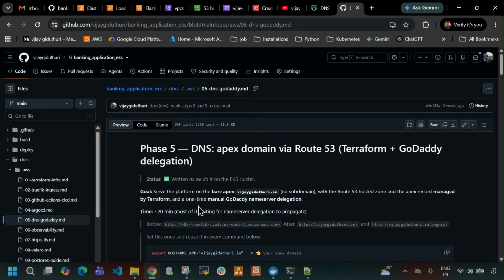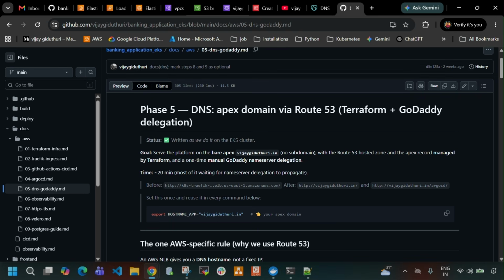So now let's directly jump on to phase 5, which is DNS. Now in phase 5, we are going to point our domain, which is vijay.giduturi.in, at the cluster. Since a bare domain can't use a normal CNAME to reach our AWS load balancer, we host DNS in Amazon Route 53, which has a special alias record, and GoDaddy stays our registrar. We just do a one-time name server handover to Route 53 and Terraform manages the rest, guys. And by the end, anyone can reach our app just by typing the domain, which is vijay.giduturi.in, guys.